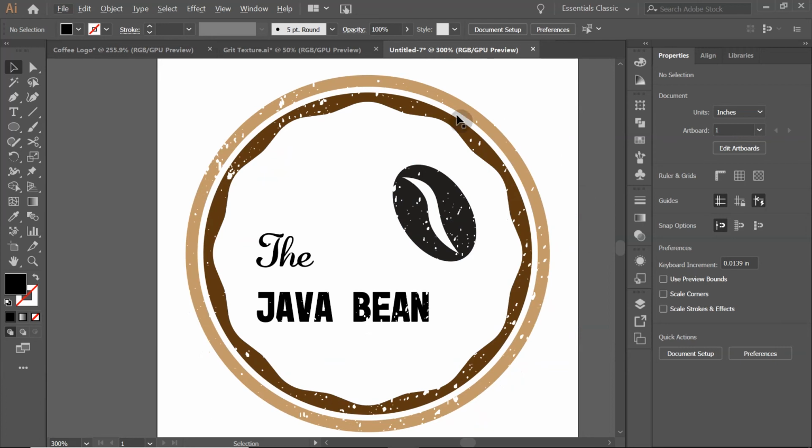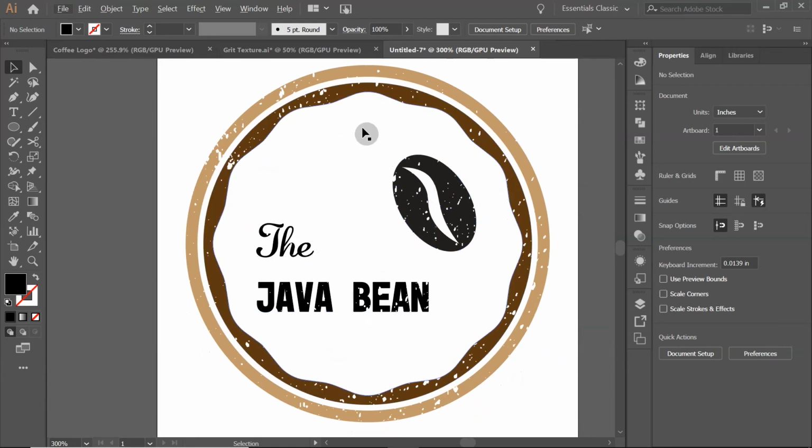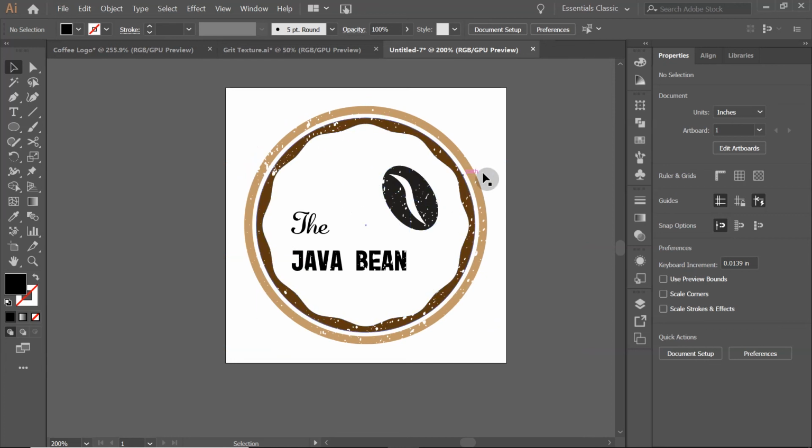It's got a good bit of grit. It really makes it pop. Looks like some spilled coffee or whatever you want. You can get all sorts of different kinds of textures and apply the same technique to them. But there's my simple logo.